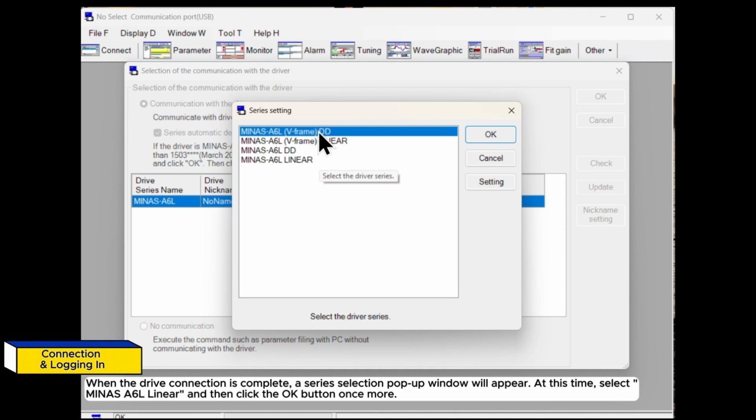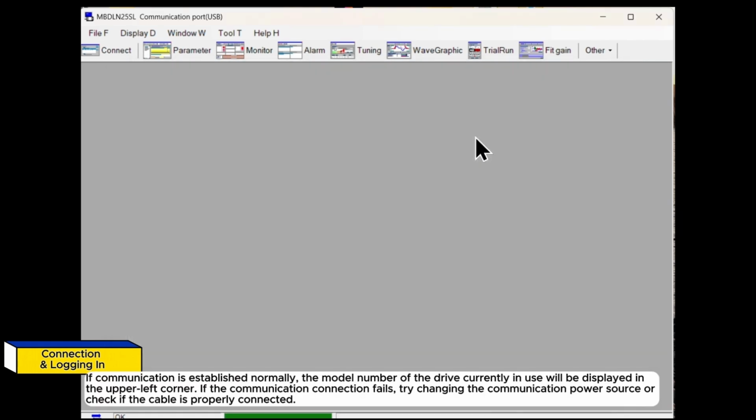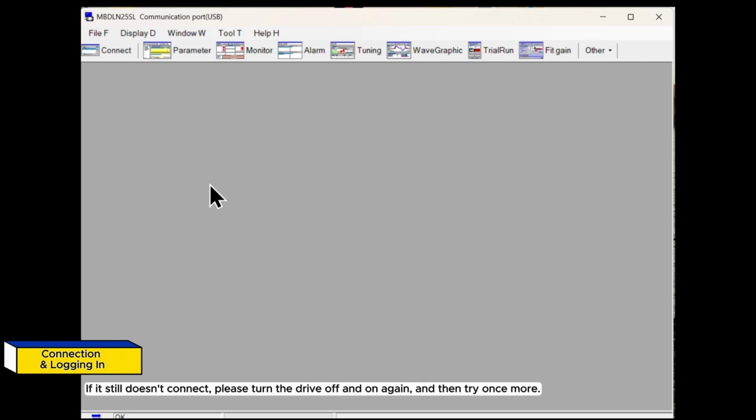When the drive connection is complete, a series selection pop-up window will appear. At this time, select MINAS A6L Linear and then click the OK button once more. If communication is established normally, the model number of the drive currently in use will be displayed in the upper left corner. If the communication connection fails, try changing the communication power source or check if the cable is properly connected. If it still doesn't connect, please turn the drive off and on again, and then try once more.